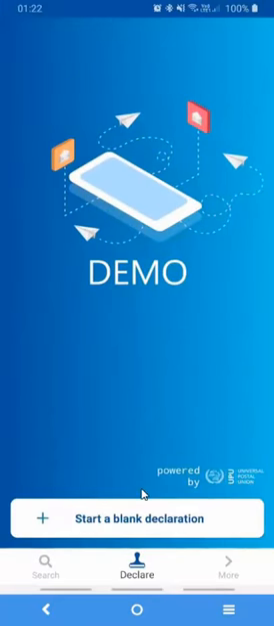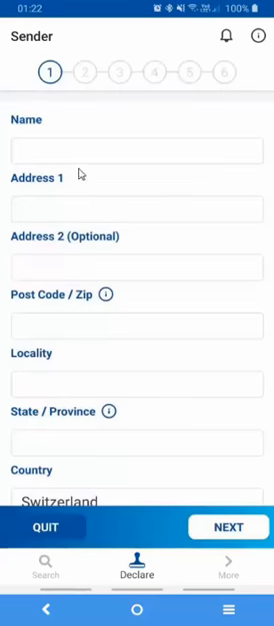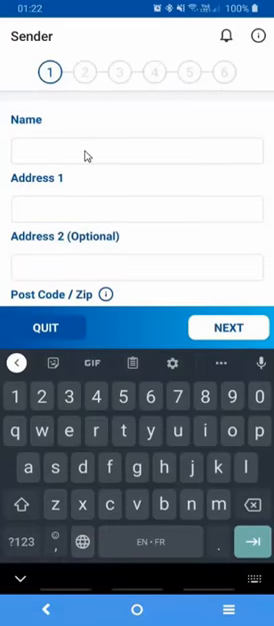To get started with the Customs Declarations application, simply tap on it, and you will see that you'll be presented with three separate icons at the bottom of the application. For the time being, we will use the central one, the Declare icon, to start creating a blank declaration. So you'll simply click on Start Blank Declaration and then capture your own details, so the sender's details. So in my case, I'll type my name and my address data.